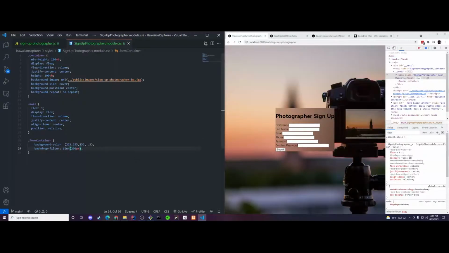Oh yeah. Okay. Yeah, because it's already got some blur on it. Why do I want to blur it more? I don't know. We'll see. Like I said, poor design skills.